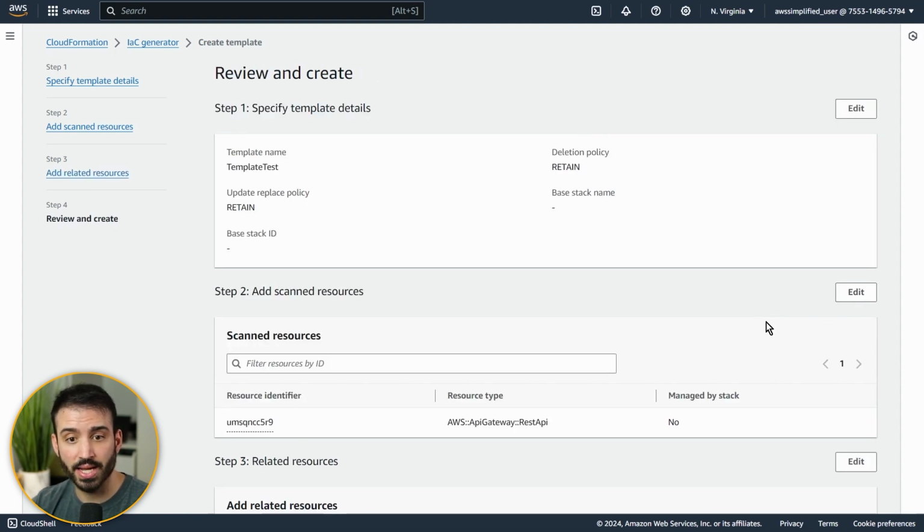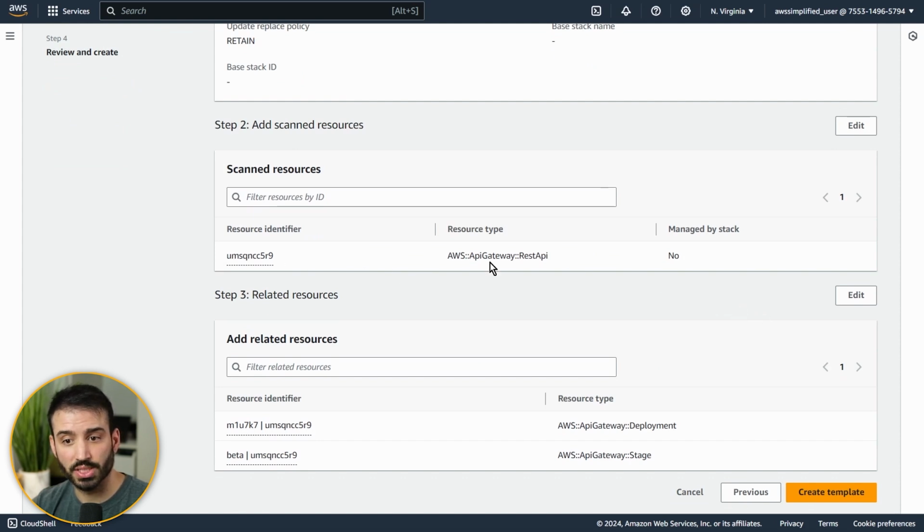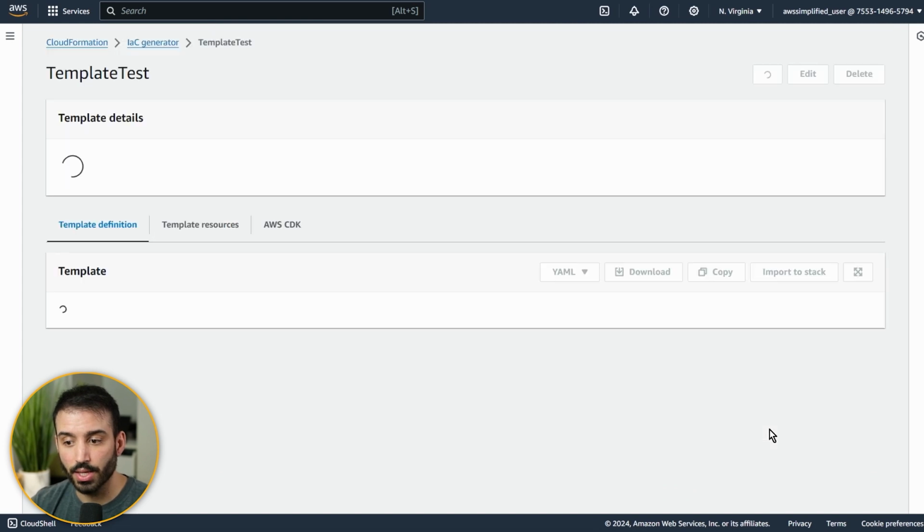So I went ahead and clicked on next there. It's just giving us a summary of what we're doing here. We scanned this resource and it shows us that it's not currently managed by another stack, which is a good thing. I wonder if this would throw an error if it was already managed by a stack. I don't know, I haven't tried that, but it could. So let's see now what happens when we go to create a template.